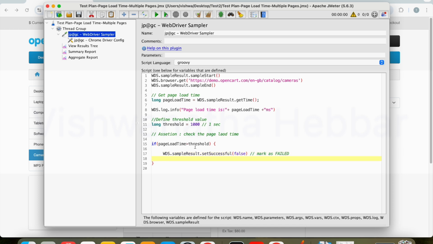Right, we can also set the response message. wds.sampleResult.setResponseMessage. We can display the failure message here. Right, we can say page took too long to load. Load time is this one. Here if the page is taking more than 1000 milliseconds, that is 1 second, then we are setting the result as failed. Then we are printing the response message.